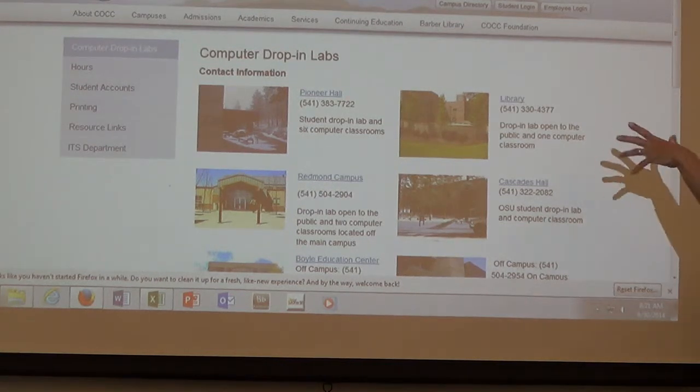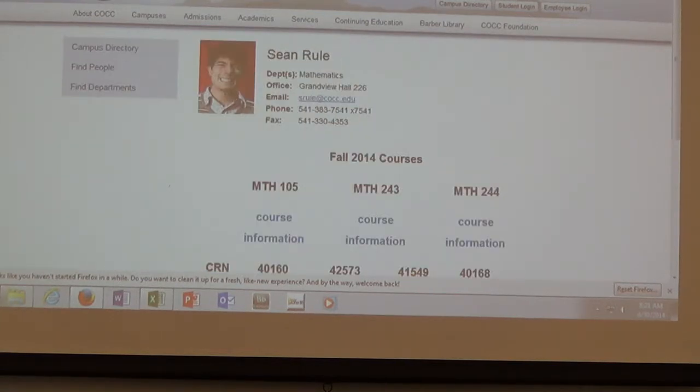This is the course page from school. To get to the syllabus, it's cocc.edu/srule. Let's go to that real quick. You can follow along on your phones if you want, or anything you brought with you. Let me know how it looks. We've been trying to touch up the site so it looks better on phones.